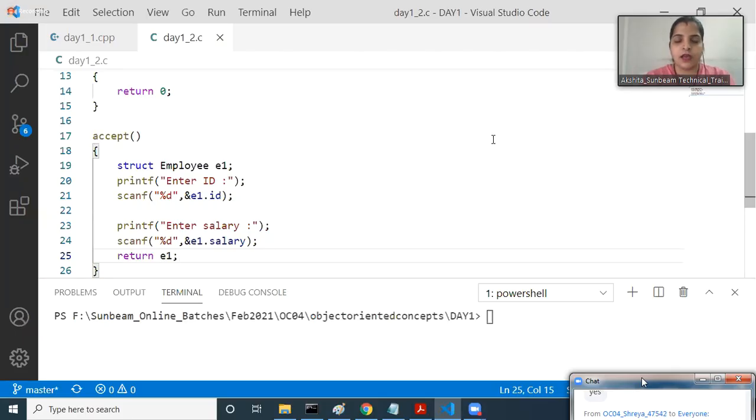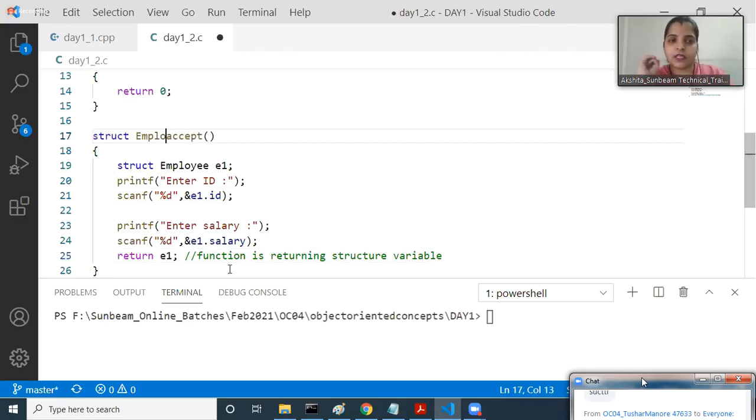Does everyone remember? If my function returns a character, what return type do I write? If my function is not returning anything, then I used to write void. Now, can you please tell me, what my function is returning is a structure variable. Can I say it returns a structure? Can I write here struct employee collectively as a return type?